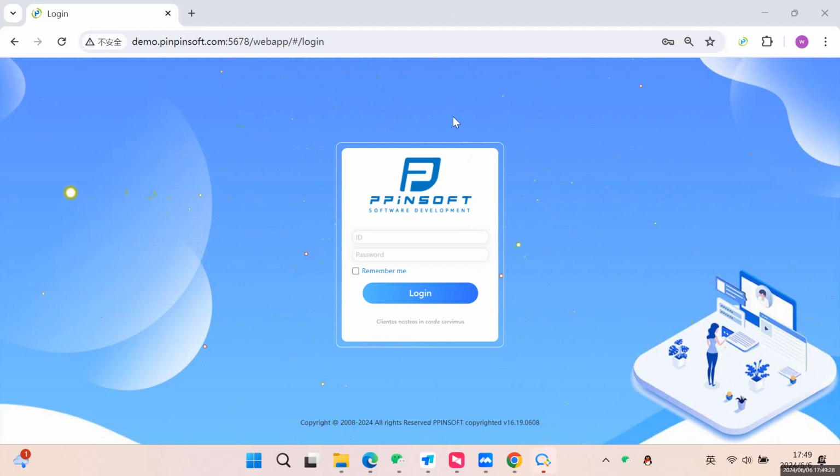Okay, I will talk about the specific operation. My talk will be divided into some parts. The first part, how to log in. The second part, the use of candidate module. The third part, the use of client module. The fourth part, the use of project module. Okay, let's kick off. First part, how to log in.